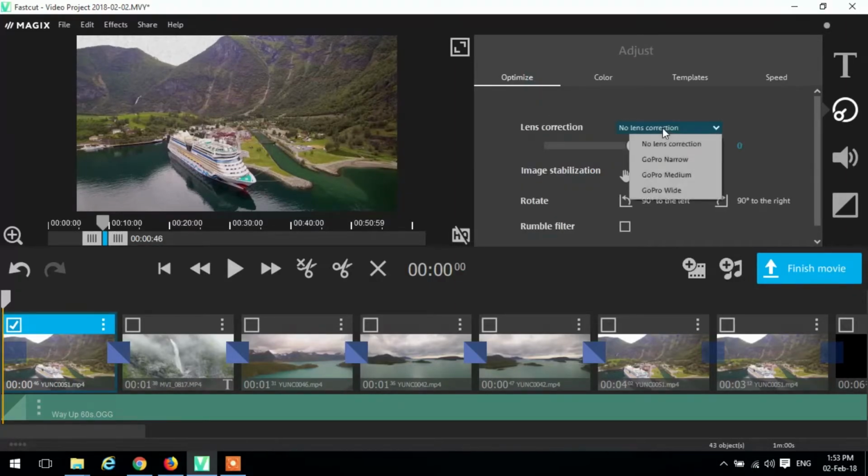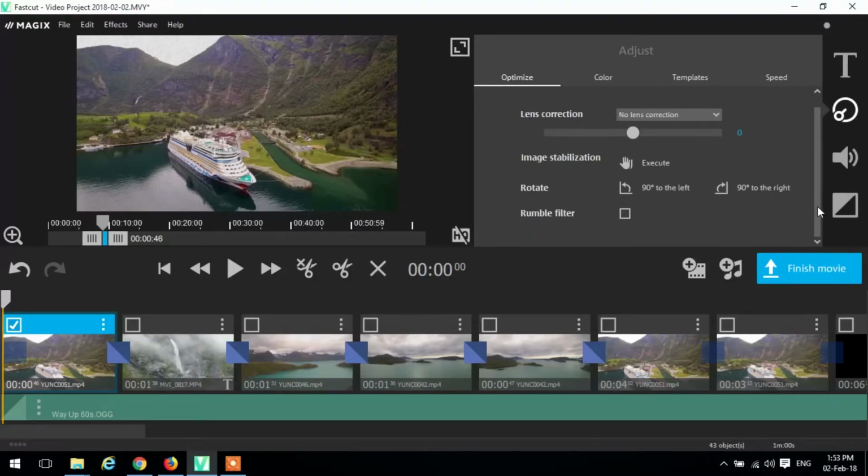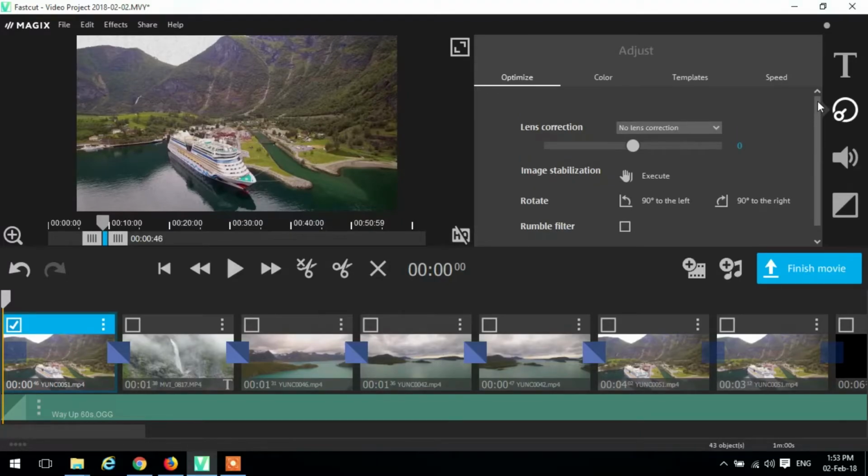Optimize, lens correction. If it was a GoPro or something like that, you have narrow, medium, wide. You can do it by yourself. Image stabilization, I don't need it because it's a stabilized drone. Rumble filter for the movements, so that it will be more stabilized. So you have everything as a minimum that you need from software like this.